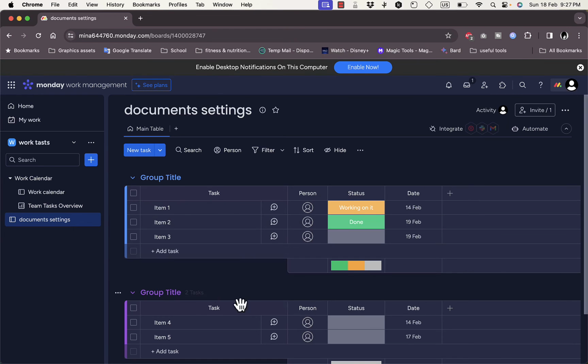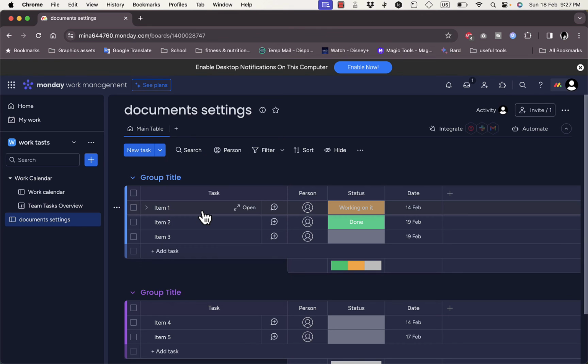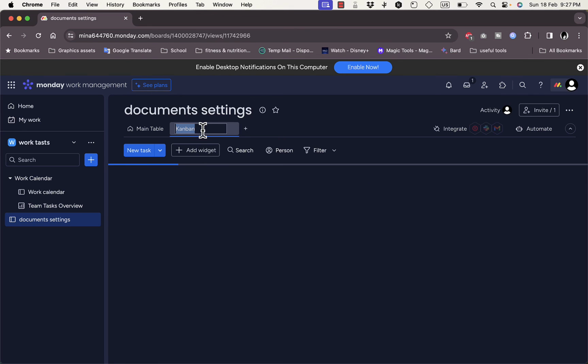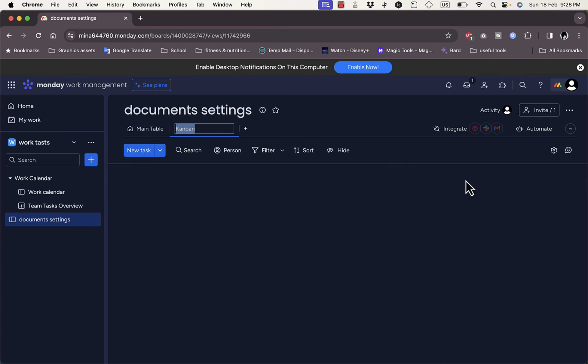So here, this is the main view, which is a basic grid view. I can click here to add another view, which can be a table, a chart, calendar, Kanban view, and so on. So if I click on Kanban view here, as you can see, I can rename the view, and it'll generate a Kanban view based on the same tasks.